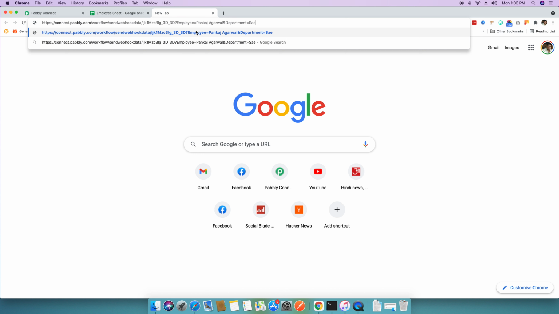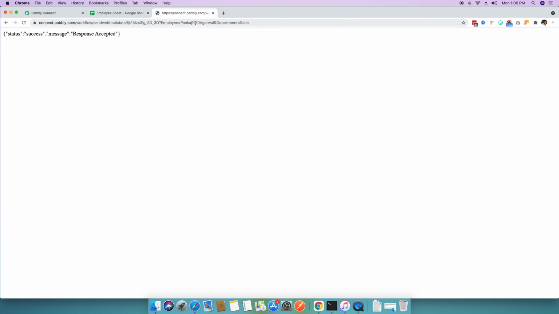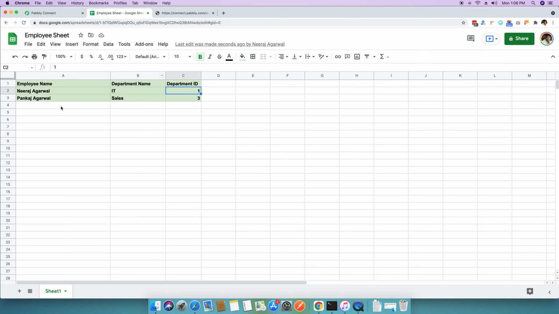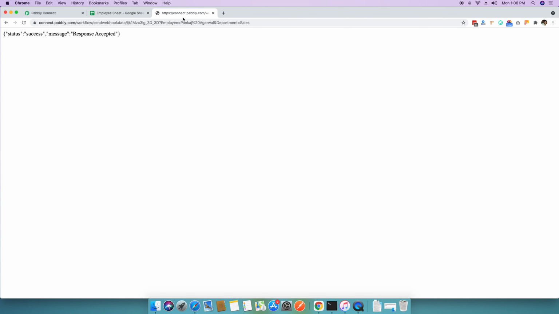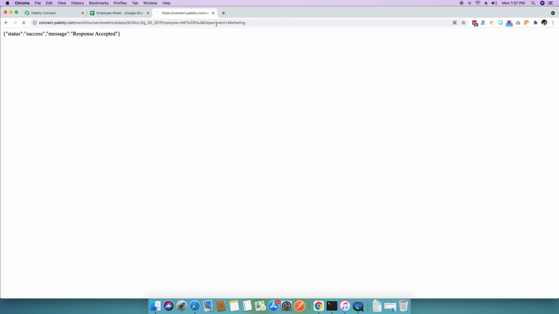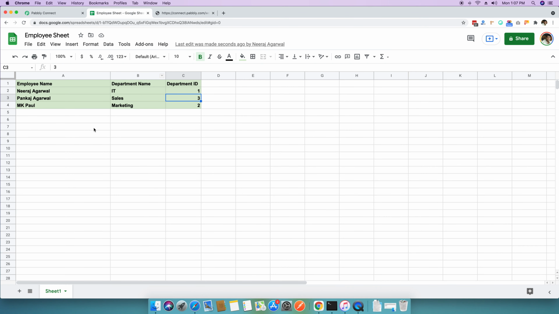So we sent different data altogether with the name of employee and department, and as soon as I press enter, you can see Pankaj Agrawal is added with the department name of sales, and the department ID for sales is 3, so the 3 number is added right here. If you are going to add another data with the department name of marketing along with a different name altogether, which happens to be MK Paul, enter. This specific data will be added with the department ID of 2.